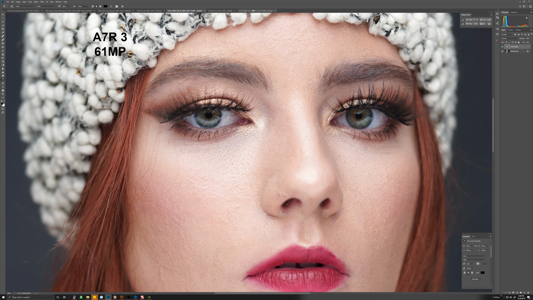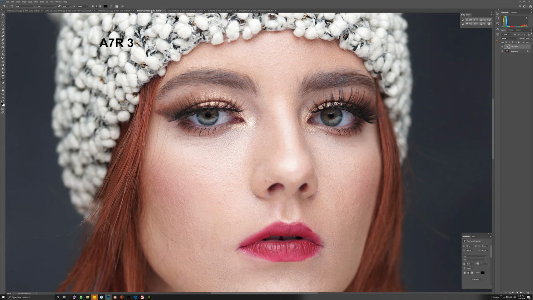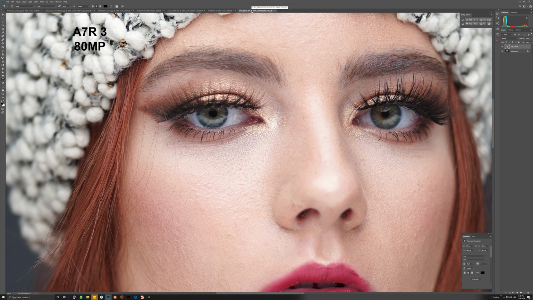And it was so good that I decided to just go for 80 megapixels and see what happens. So here we go. This is the original, and this is the R3 file at 80 megapixel resolution. I think this is really, really good. It looks pretty much like you would expect.